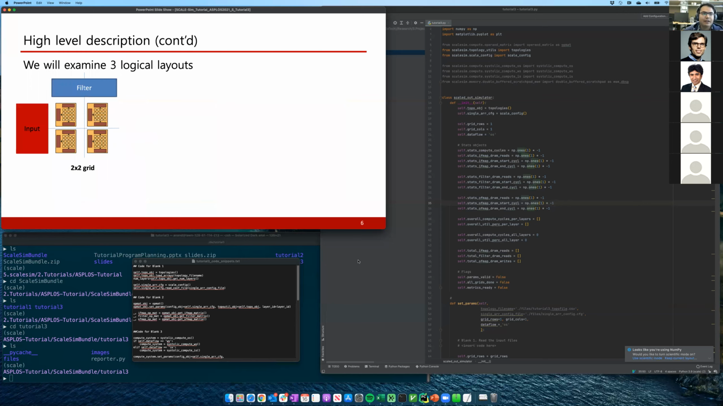We are going to examine three logical layouts. The first is very obvious, a 2 by 2 grid. In a distributed setting, when you have these different accelerators, you partition the input workload or the generation of the output workload such that multiple things can run in parallel and you get more parallelism. In this case, we will cut the input in half and the filter in half, and send the respective parts of the input and filter to the respective arrays.